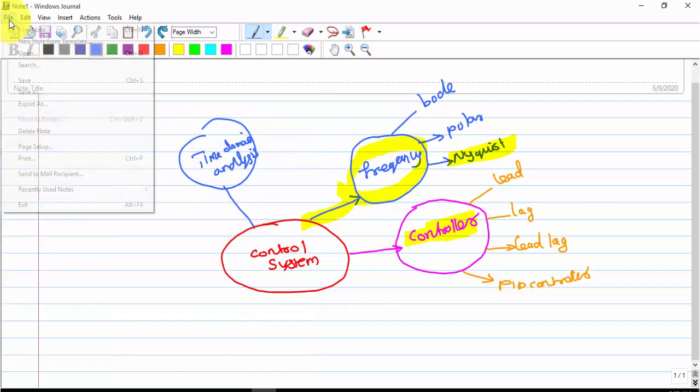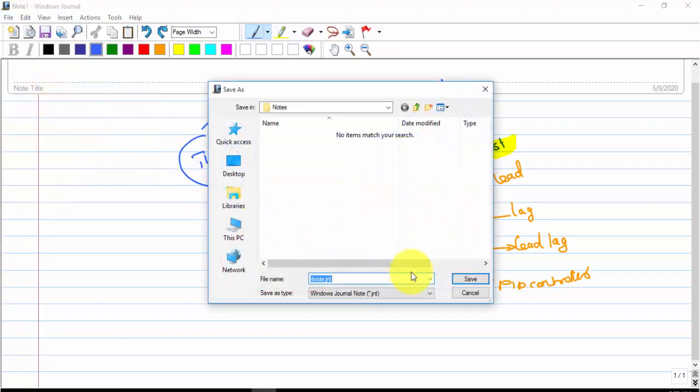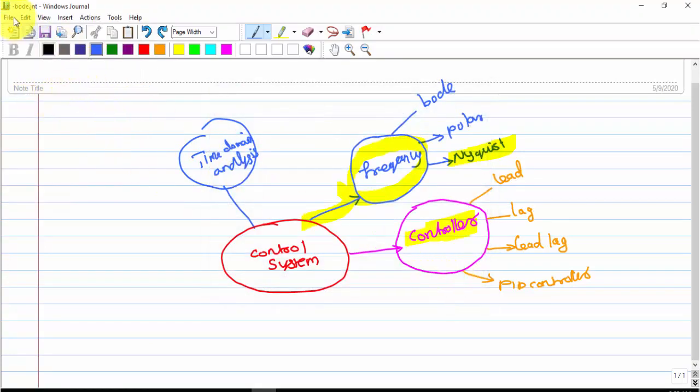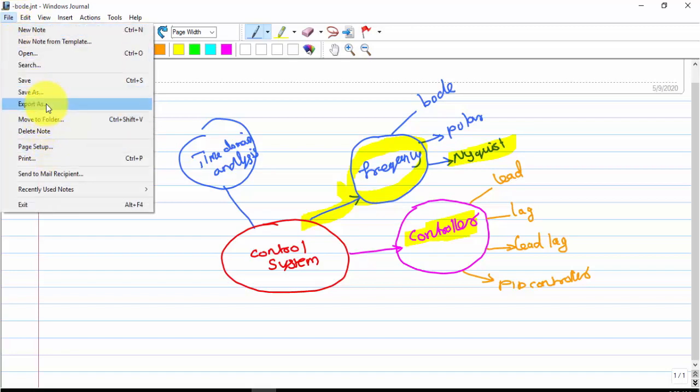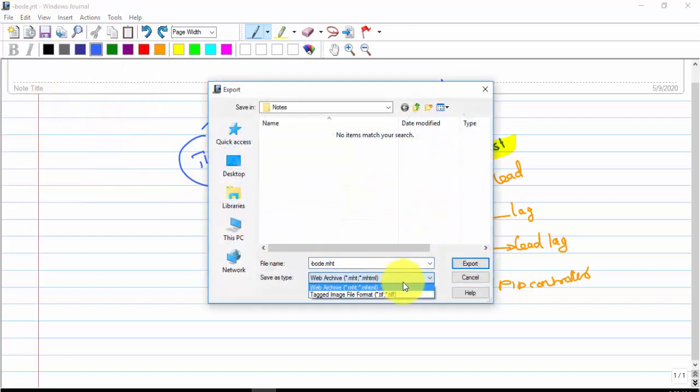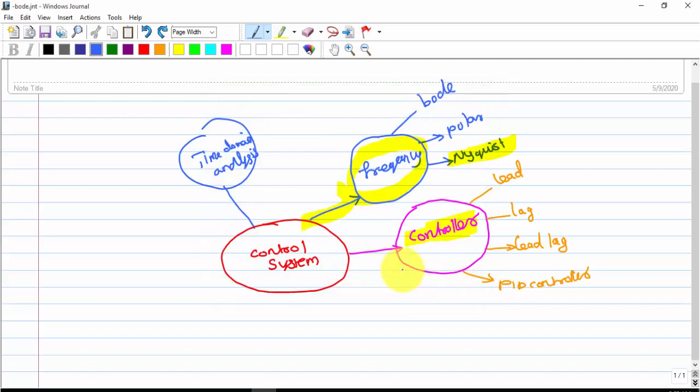You can save your file using file, save as. You can also export your file to different formats. So that is an advantage of this software, just 5 MB. It serves the basic purpose of all virtual writing applications. You can also select different writing using this selection tool. If you want to select that portion alone, you can use it like this.